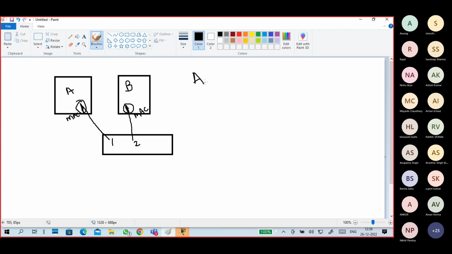While you are communicating from A to B, you send a packet to the switch through port number 1. The packet contains the source MAC address, destination MAC address, source IP address, and destination IP address. This is the addressing part of your packet.